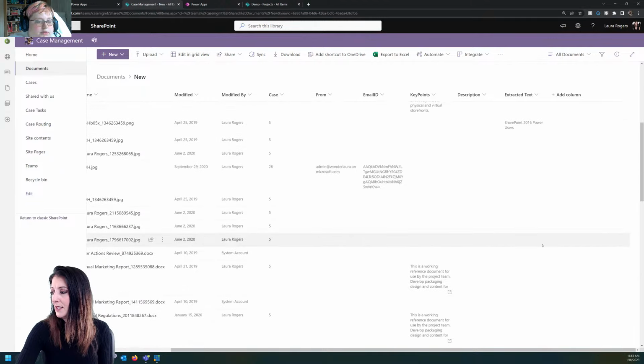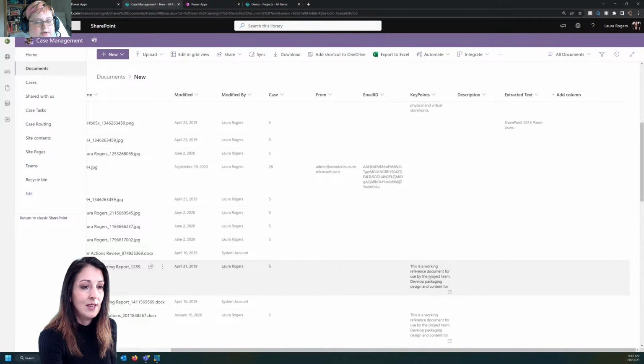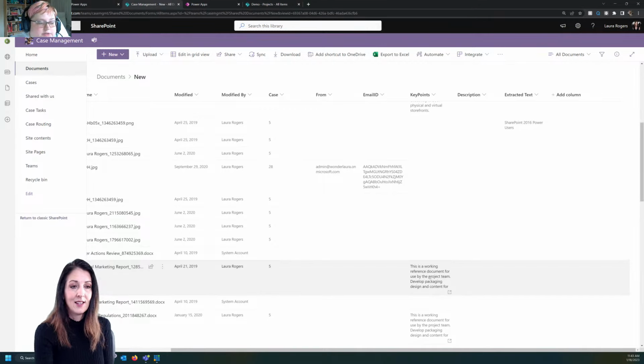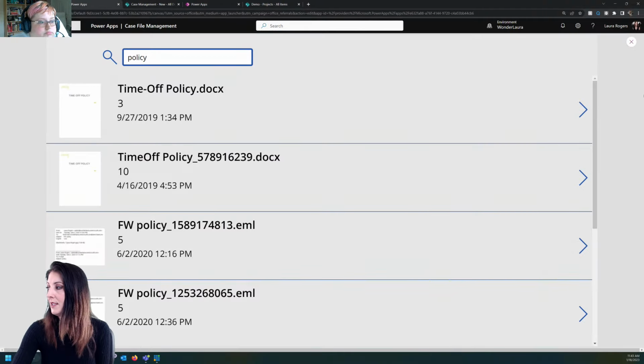Key points, extracted text. I just don't think that those are going to exist in the Power App. But these automatically come from the file itself, probably from search. The index is the only thing I know that it would probably come from, like the search index. So the index puts it in these columns, which is interesting. Let's see, like key points and extracted text. I'm going to look again and see if those exist in here, but I don't think they do.